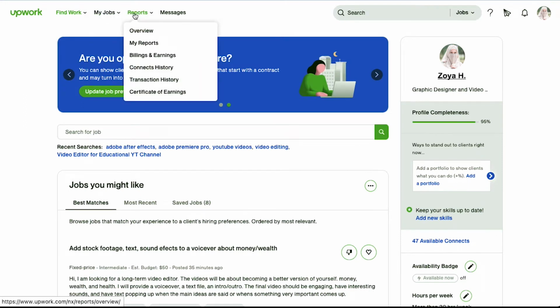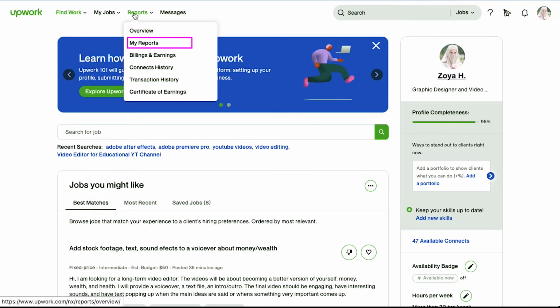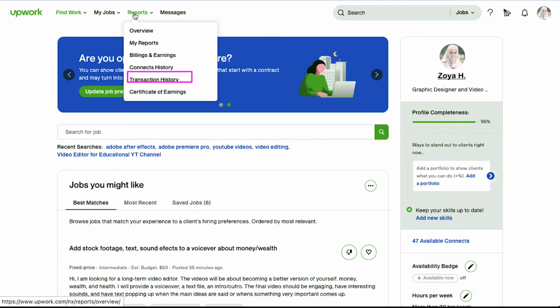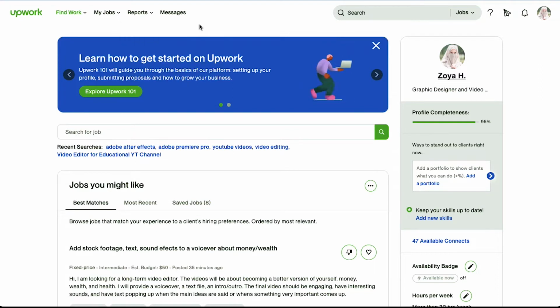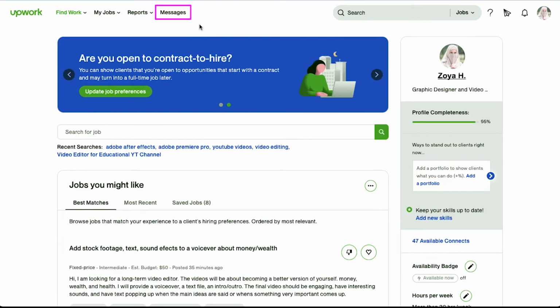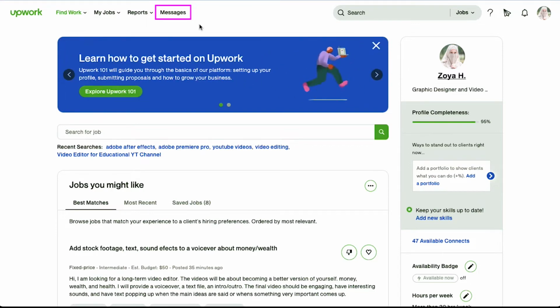If you hover your cursor on Reports, then you can access Overview, My Reports, Billings and Earnings, Connects History, Transaction History, and Certificate of Earnings. And the last is the Messages tab, from where you can communicate with your clients, agents, agency and others, and you can also share files with them.